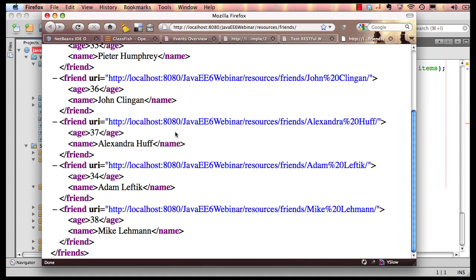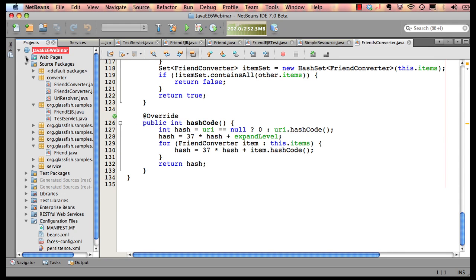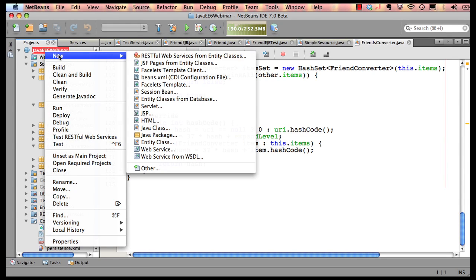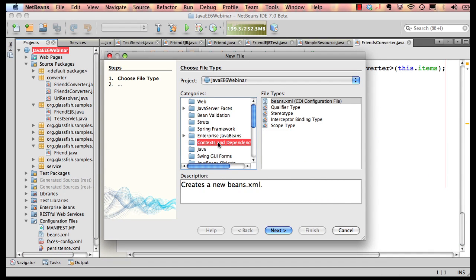So very easily, you are able to generate a RESTful representation or expose your JPA entity classes as a RESTful web service. Now, if I go back to NetBeans, there are several other things that I could show here, but I'll just leave it for you to experiment with. So now I can click on new, I can go to other. Let's say I click on context and dependency injection.